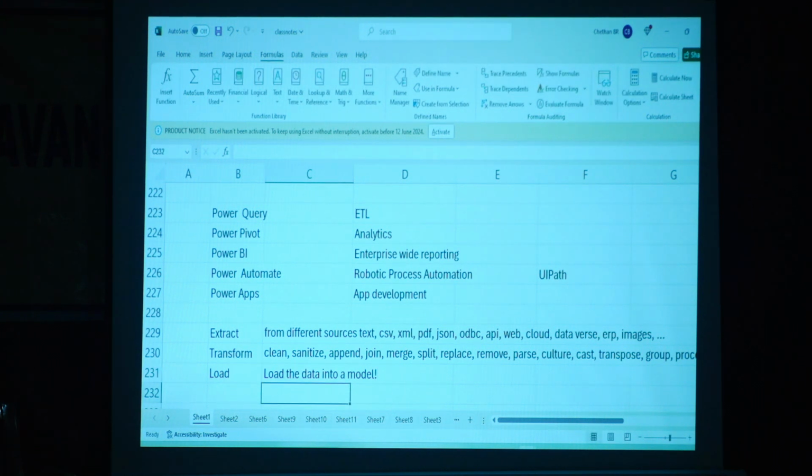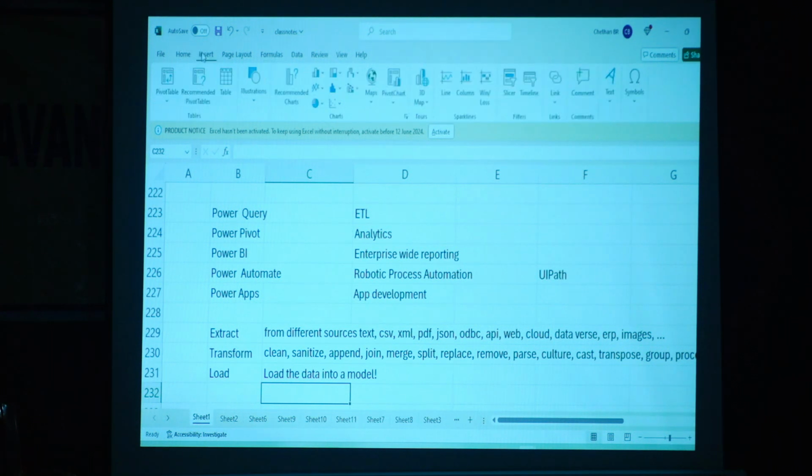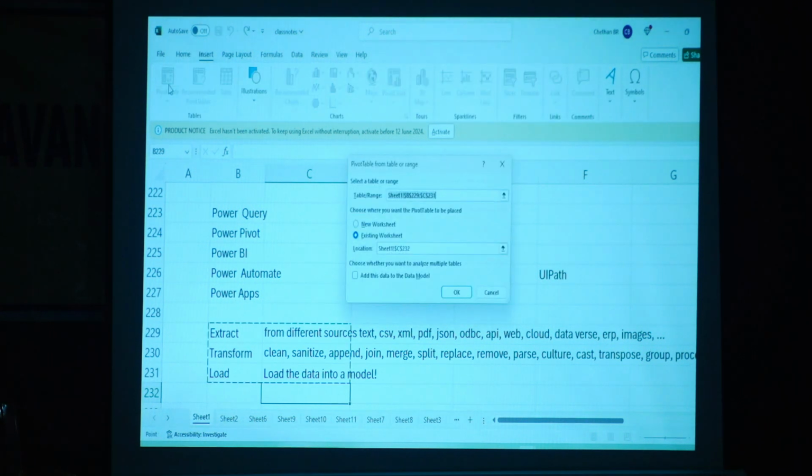So what is that model? Please see here, friends. Hope you have seen in your Excel, insert a pivot table. Have you ever seen this? Add this data to the data model, sir. Have you ever used this button? Ever used this button? Add this data to the data model. That's what we are talking about here. Load the data to the model.